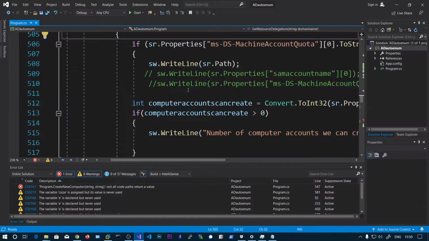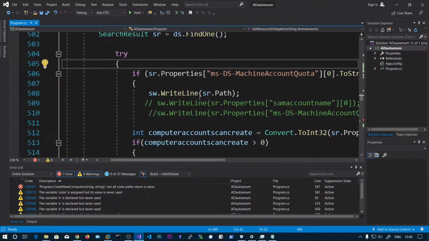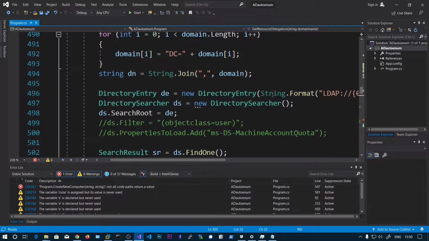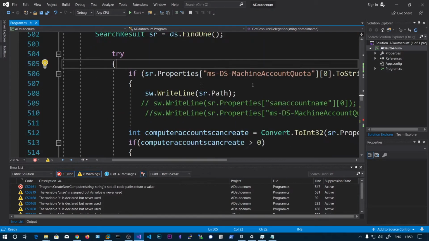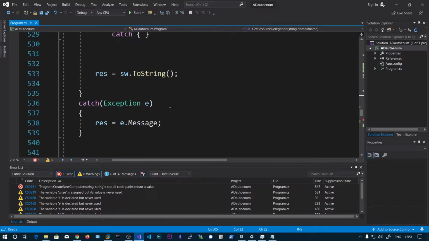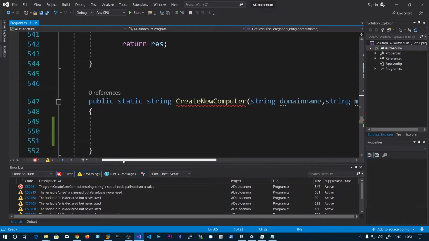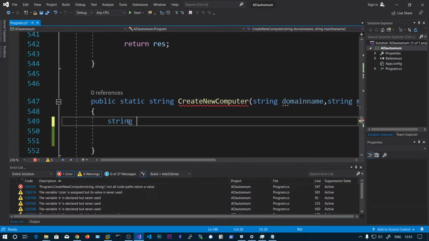So let's go and see. I have already written this. This is very simple, just looping through this DC, and then we are just printing this MachineAccountQuota. So let's also write the code to create a new computer. It takes the domain name and the machine name as parameters. It will return the SID of this newly created computer, because we only want the SID of the newly created computer.